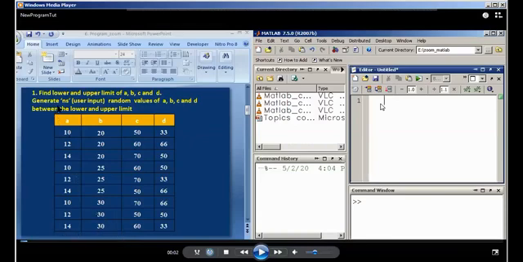Then you have to generate NS number of random values between the lower and upper limit of A, B, C, D. That is the thing that you want to do.